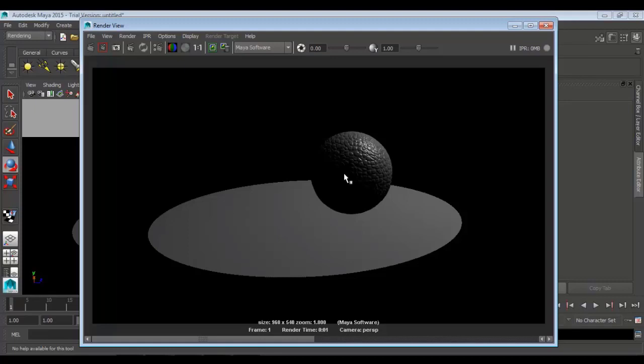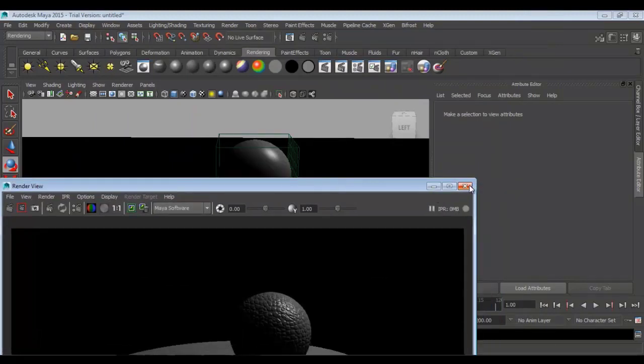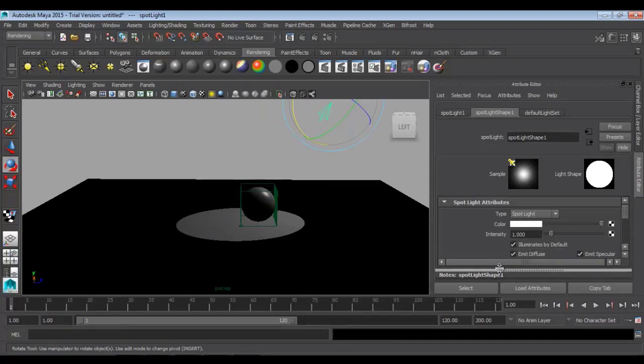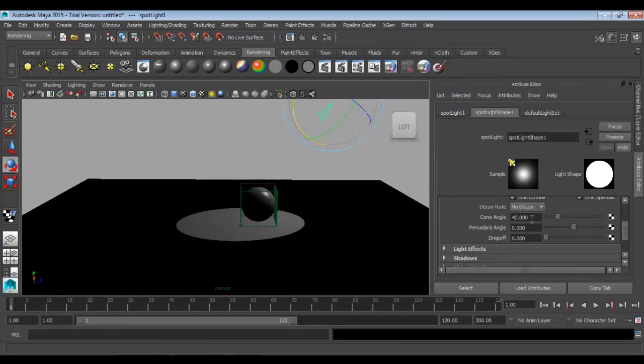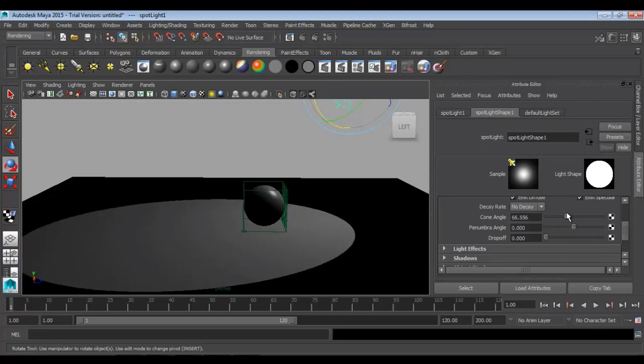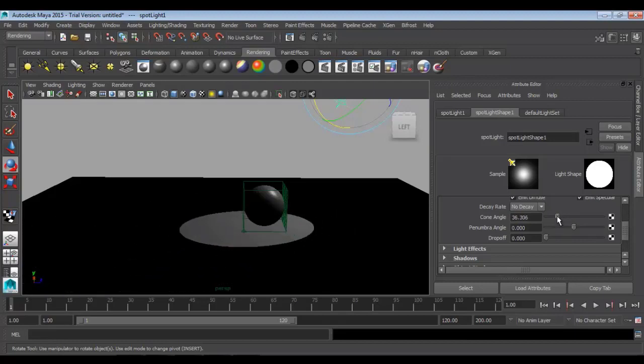So what are the spatial attributes of spotlight? To see the spatial attributes of the spotlight, you need to select it first. Go to attribute editor. There we have some spatial attributes like cone angle. Increasing or decreasing this value is going to increase or decrease the area of illumination for the spotlight. As soon as I increase the value, you can see the area of illumination is getting increased, and if I reduce the value, the spot is getting decreased.